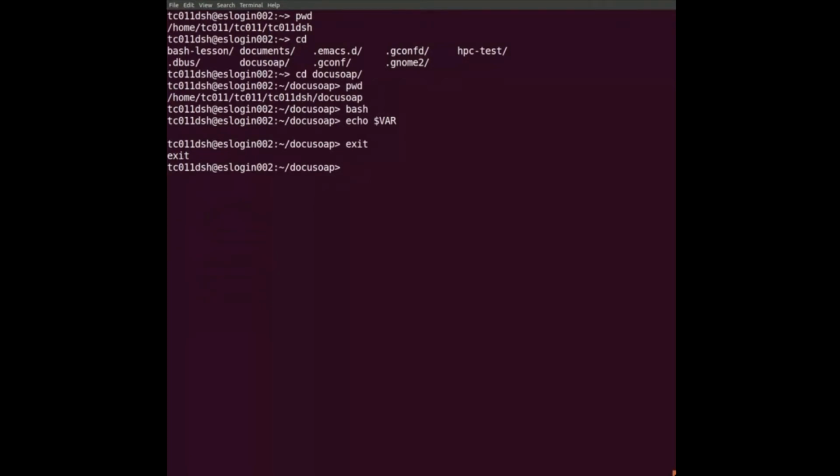So the variable is part of the shell and it lasts for the lifetime of the shell, but it's not by default propagated. If you want to propagate it, instead of doing var equals this is, I have to do export var equals this, and that gives it greater permanency. That says not only define it in this shell, but define it in subsequent shells.